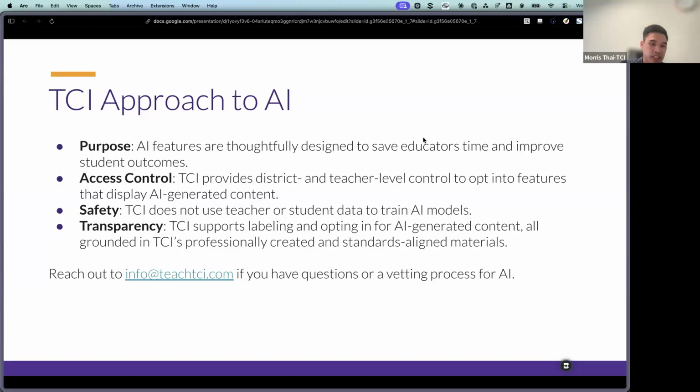For safety, TCI does not use teacher or student data to train AI models. This is a commonly asked question. The answer is we do not do that. We will never do that. And it's as simple as that.